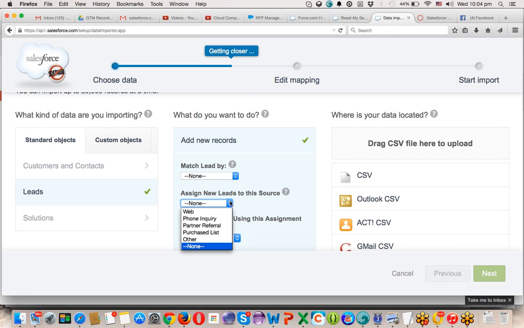And assign leads to the source. What is the source of this lead? Because you are importing some data, what is the value of the source field inside the lead object? From here, are you generating the leads? That's what you are going to track here. So if you are trying to generate leads on phone, you can select the phone field. If you are generating the leads from the web, you generally select the web option there.